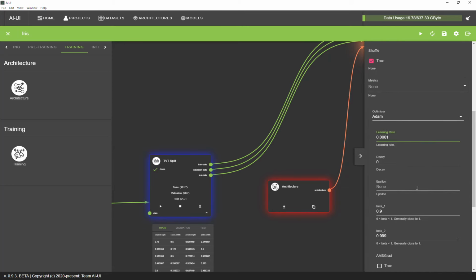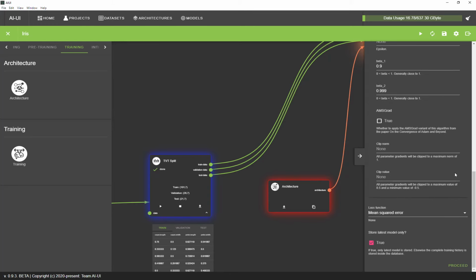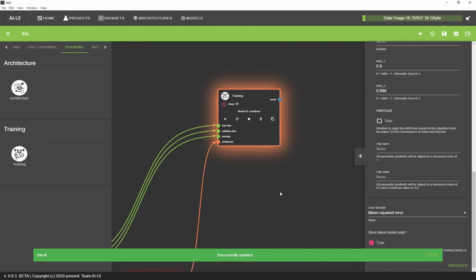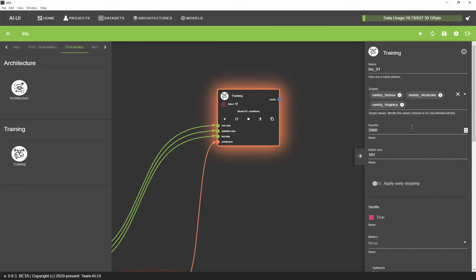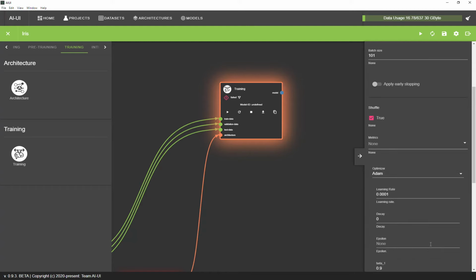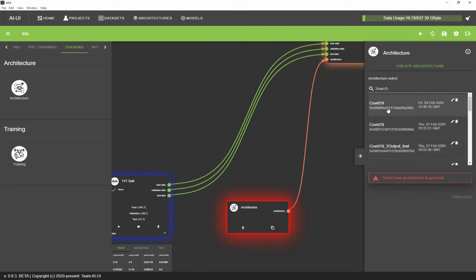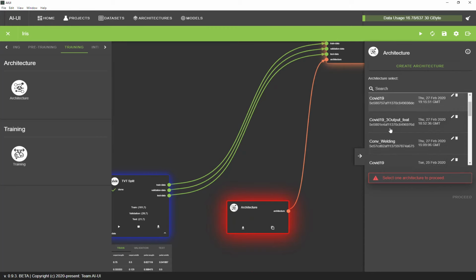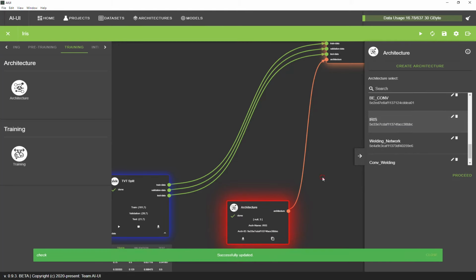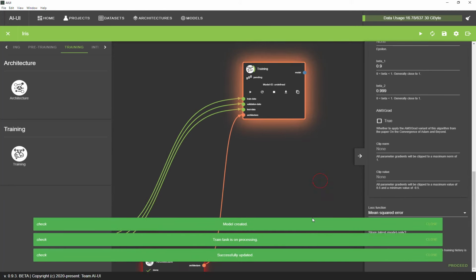Take this and just try 2000 epochs. We won't need this, but okay. Proceed. Oh, I must have forgotten some. Yeah, I have forgotten to choose an architecture. So now we can start. Let's go.